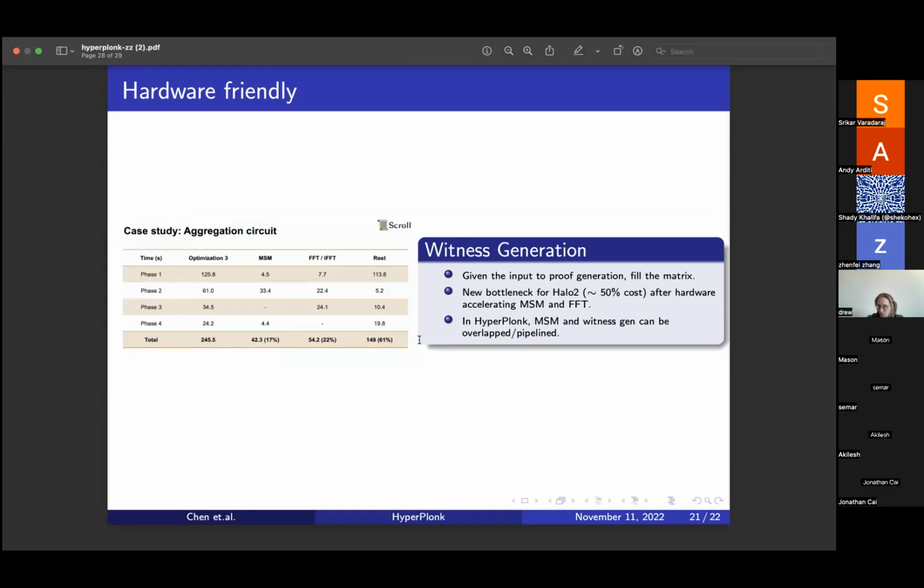The third part that I want to talk about for hardware friendliness is witness generation. It's a little bit different from the Halo 2 or Plonk design. On the left, we have some results from our benchmark on the KEVM circuit and the recursive circuit. We showed that after the optimizations, we spend 50%, 113 out of 245, roughly 50% of the time in phase one, which is mostly spent on the witness generation.